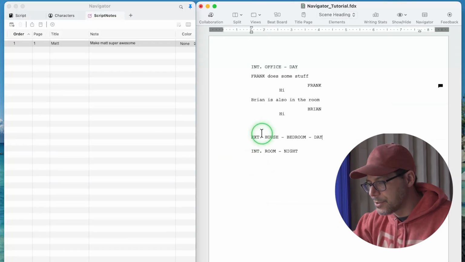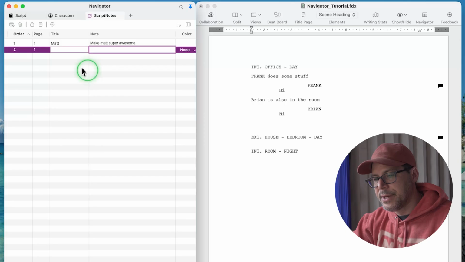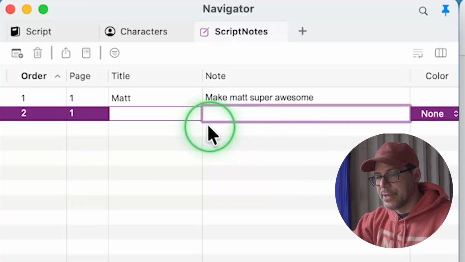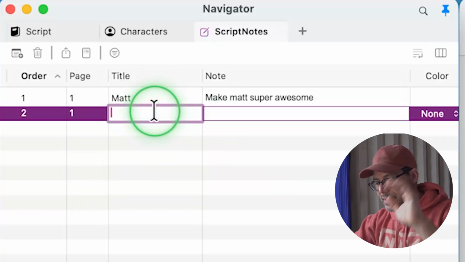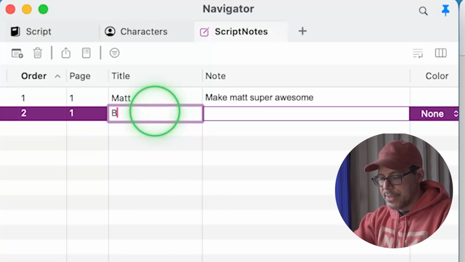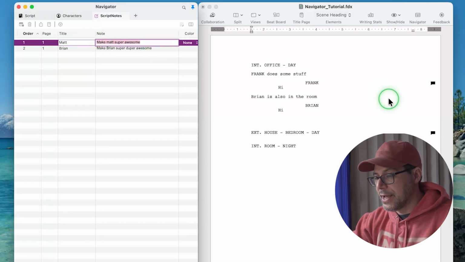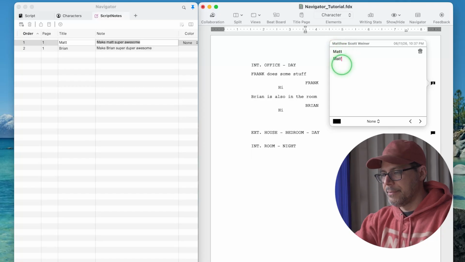The other way that you can insert a script note is by putting your cursor where you want it and then hitting the Insert Script Note button, and it'll pop up there. Now this time I'm going to do everything in the Navigator instead of in the actual window of the script. So I'll name this Brian. I'll say make Brian super duper awesome. Oh, and I guess also I should have a note in here. Matt note. Matt's name is now Frank.